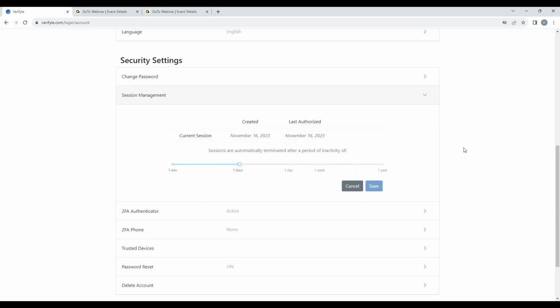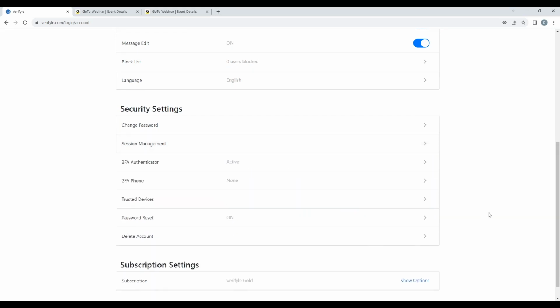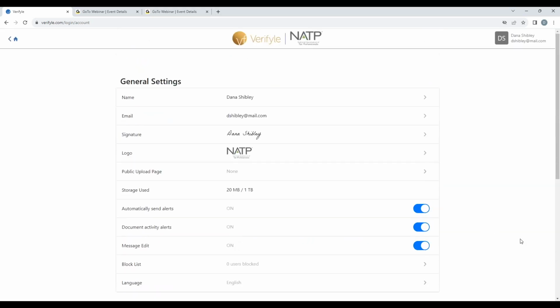This is particularly helpful for those of you who might forget to sign out of your Verifyle systems. Okay, a lot of the other things here are relatively self-explanatory, so I'm noticing that we're already past the top of the hour, so I'm going to scoot forward quickly here.